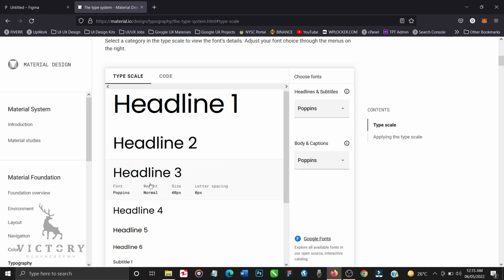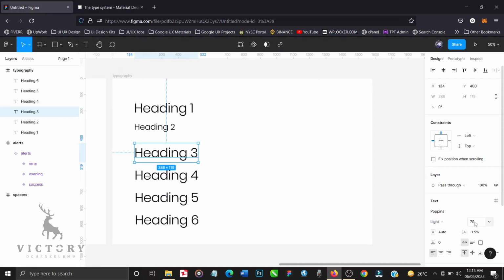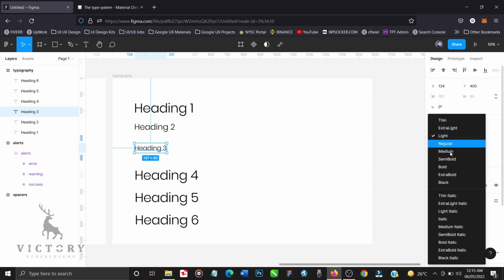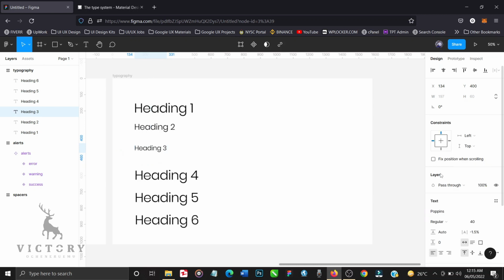Then let's go for heading 3. Click on headline 3. Font size 40 pixels, weight is normal, 0 pixels. So this is going to be 40. This is not going to be light, it's going to be normal. So let's click on this drop down. Normal is regular, and letter spacing of 0, which is the same as auto. And then let's go to headline 4.